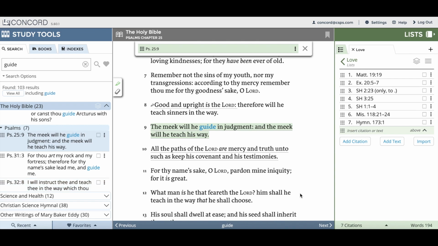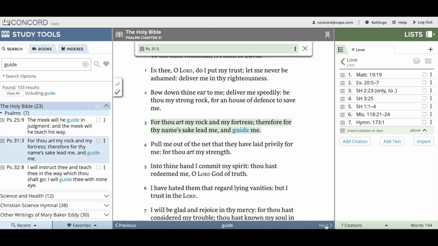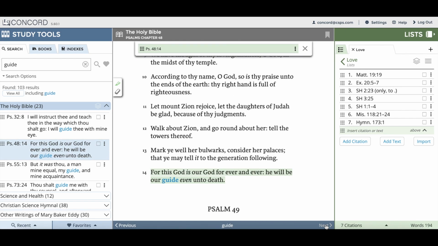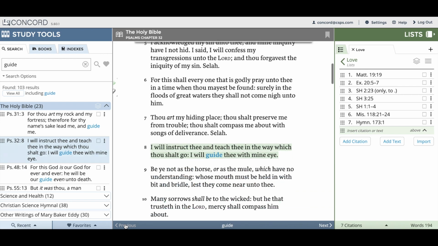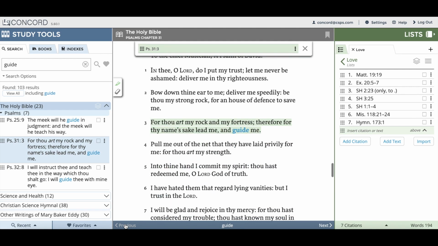So I'll just show you how that works. I'll click Next, and there's our next citation, next again, and then next again. And we wanted this to be able to go both ways. So you can go next, but also on the left-hand side of this bar is a previous button. And so if you click previous, it'll take you from Psalms chapter 48, verse 14 to Psalms chapter 32, verse 8. So if I click previous, it'll take me backwards one. If I click it again, same exact result.